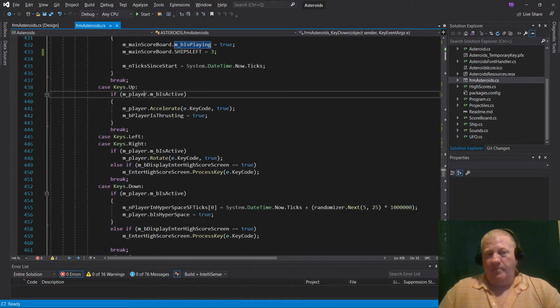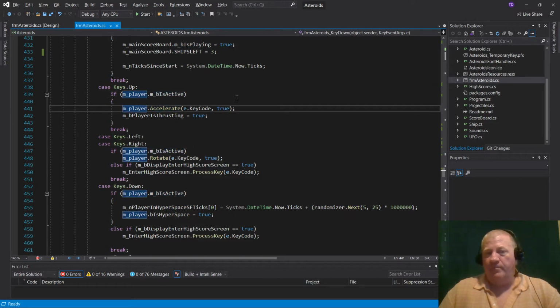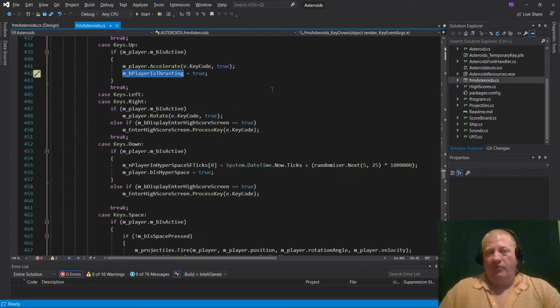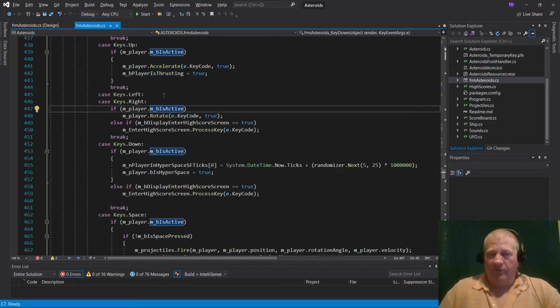The up arrow only gets activated if the player is active, and at that point we apply acceleration to the player. Player is thrusting, set that to true too. So probably, if I was to refactor this, I could shift that down into there and ask the player, are you currently accelerating? That would eliminate that variable. But there's a lot of things that could be fixed with this.